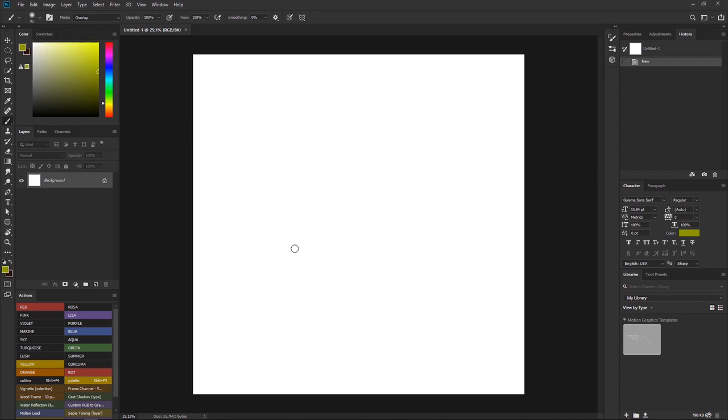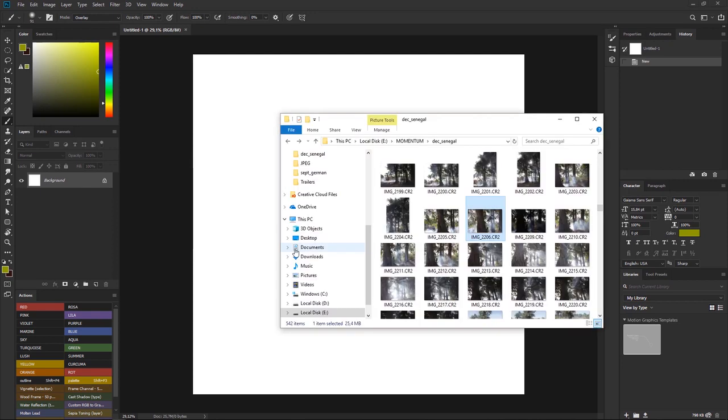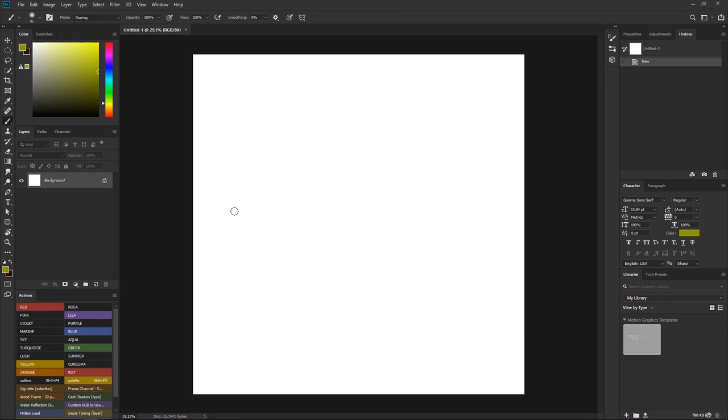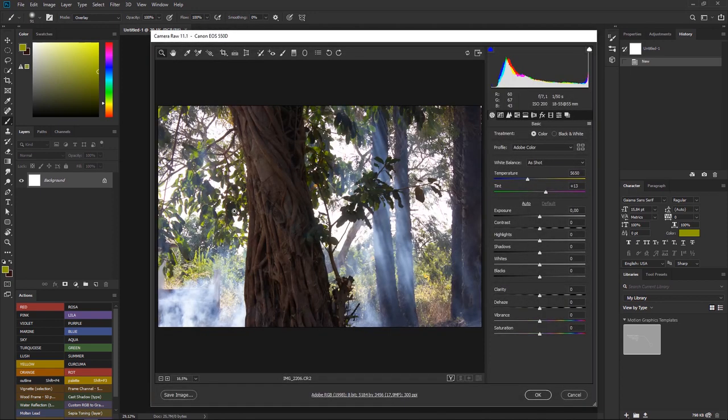Starting with that, we're now going to select a picture. In this case, I'm going to pick the picture of a cool tree that I took in West Africa. You simply drag and drop your file from your browser onto the canvas.